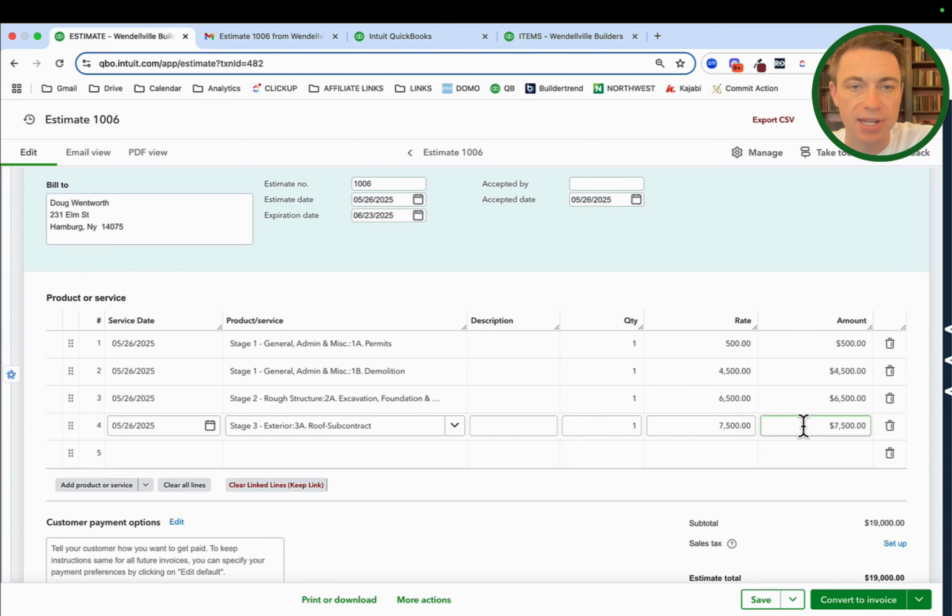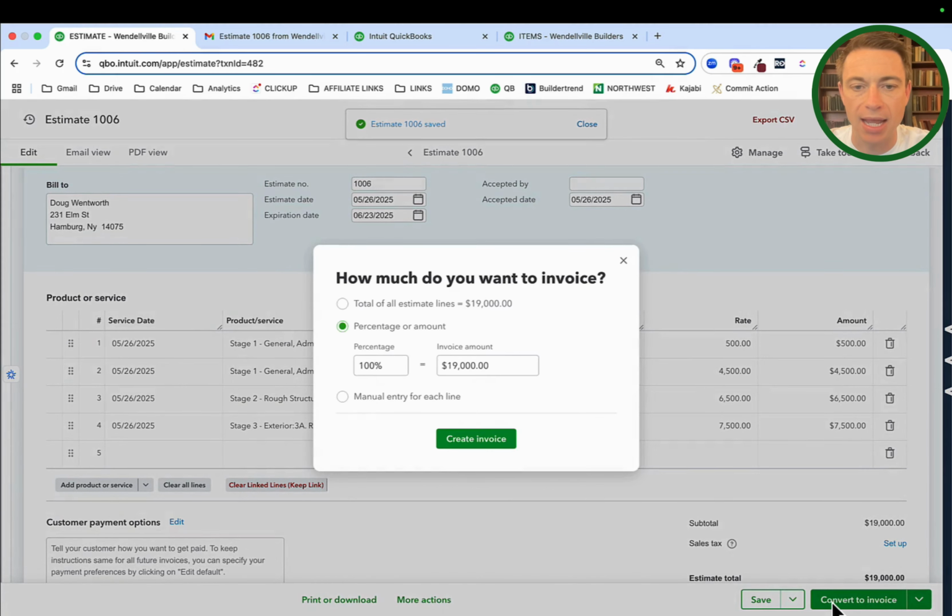So let's do that. Let's work through what would be a fixed price project. That $19,000 is not going to change unless we have change orders, but that is going to be fixed in there. So I'm going to go ahead and convert to invoice. And what I'm going to do here is not do a percentage, not do 100%. I'm going to do 25%. So I'm just going to say 25% is due.